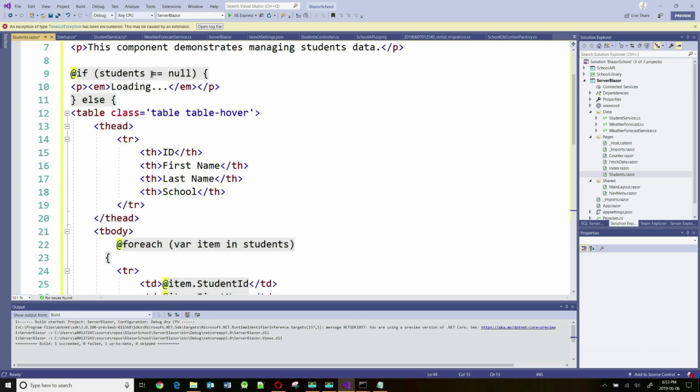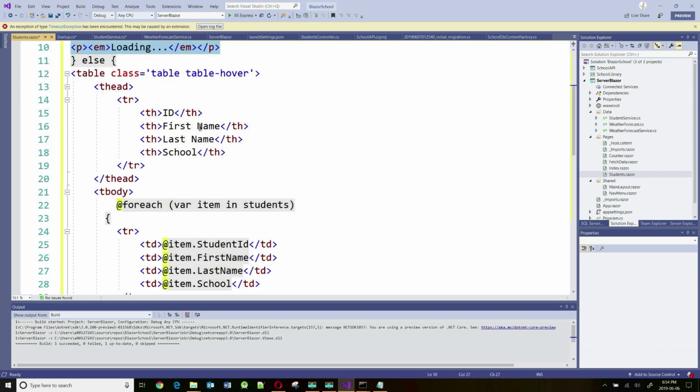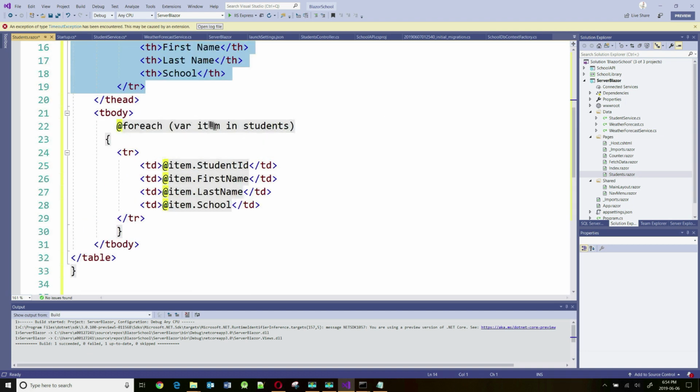Let's go back up here. If students is null, it's just going to display loading. If students is not null, and we've actually succeeded in reading the students from our API service, we're going to display the students in a table. The headers for the columns are these, and here we're going to iterate through each item in the students collection, and we're going to display student ID, first name, last name, and school.